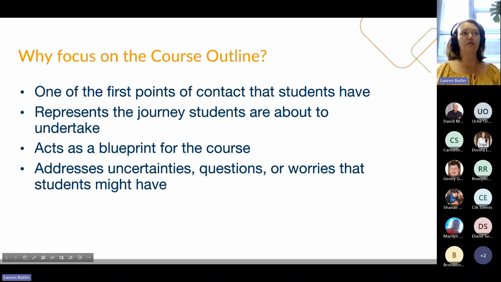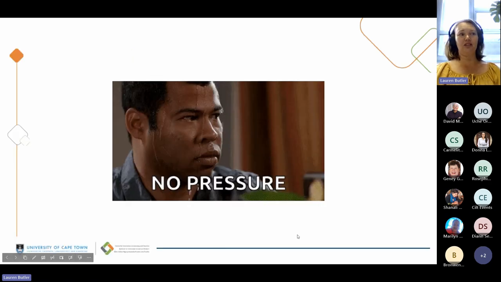If there's anything outside of these possible reasons why it might be important. But I think we can agree that it can be quite a loaded document to have and to create. And I thought if a course outline was a person, this is what it would probably feel. No pressure, all of these things need to be achieved, and it's probably stressful.